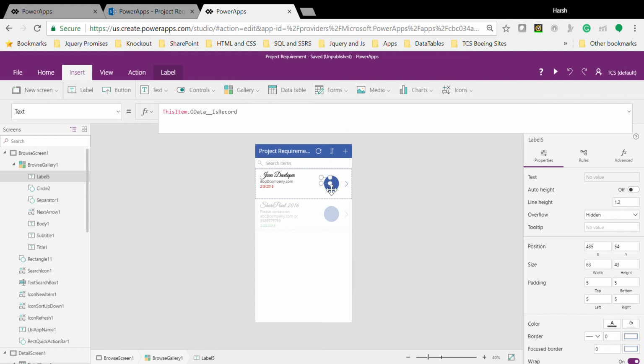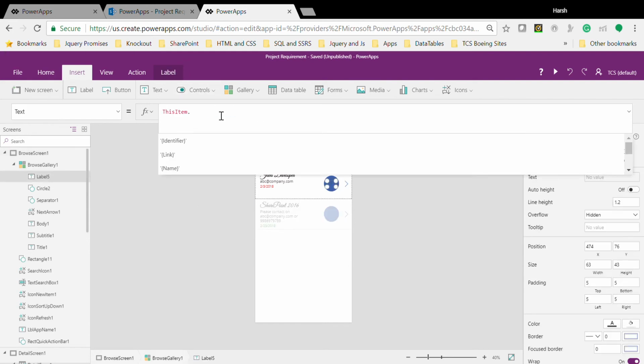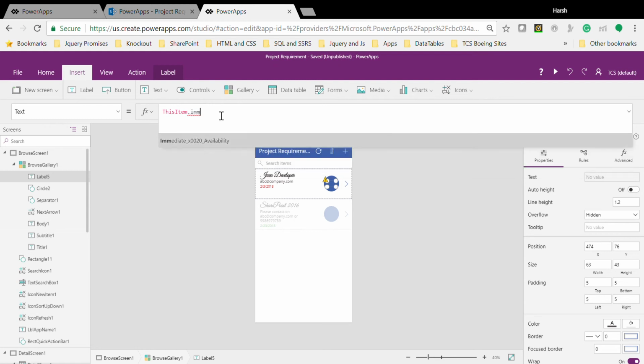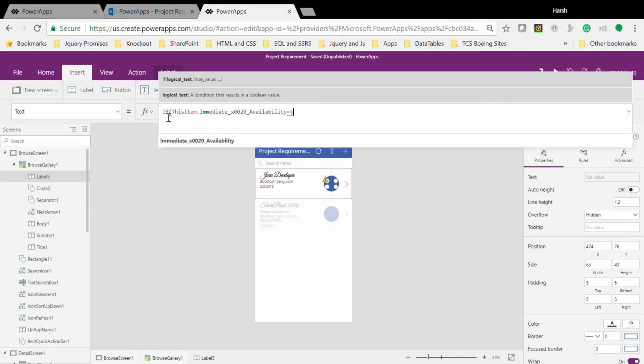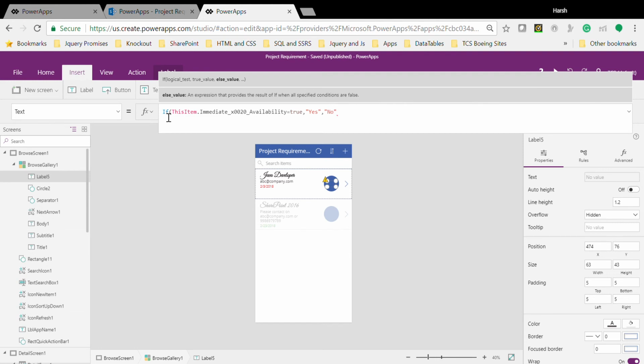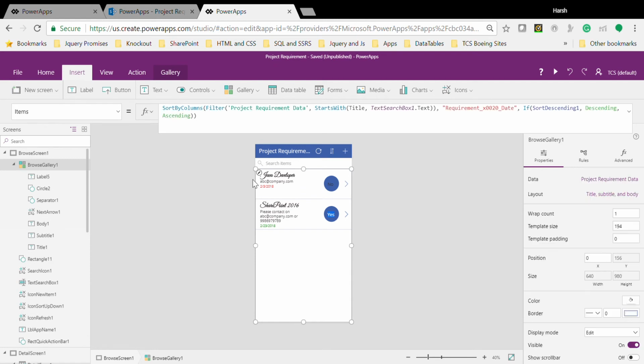Okay, and add some text here, that is the immediate availability. So I can see that the immediate availability is true or false. So maybe I can write an if condition here: if immediate availability is equal to true, then show yes, else show no. Okay, so yeah, done.